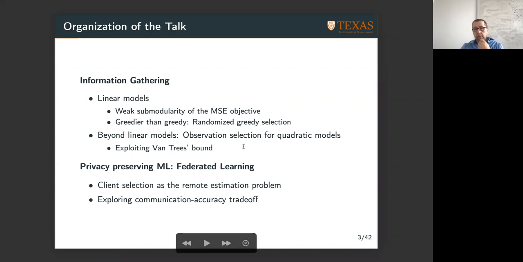Then we will move beyond linear models to nonlinear ones that often come up in various applications, such as phase retrieval and many others, and talk about extending the previously presented ideas to this setting. For that, we'll rely on certain concepts from estimation theory. Specifically, we'll see how to exploit the so-called Ventreis bound, which is the Bayesian version of the Cramér-Rao bound, and use it to perform observation selection in quadratic models.